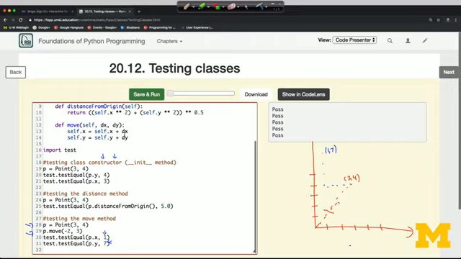The purpose, again, of having these tests is to check whether the implementation of the methods is correct. If the methods have been implemented correctly, you should pass all the tests. If they haven't been implemented correctly, then one or more of the tests will fail. So that's a skeleton of how to test a class definition.